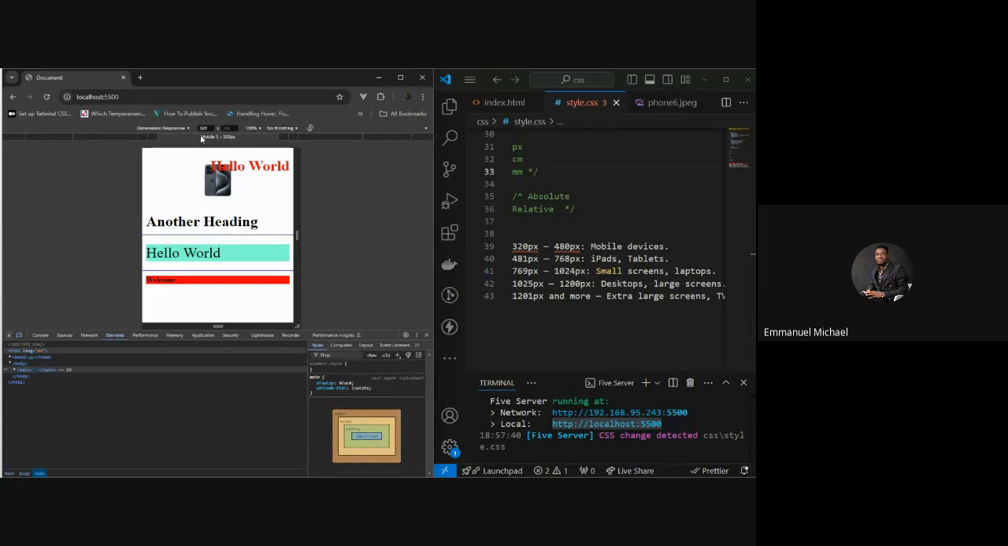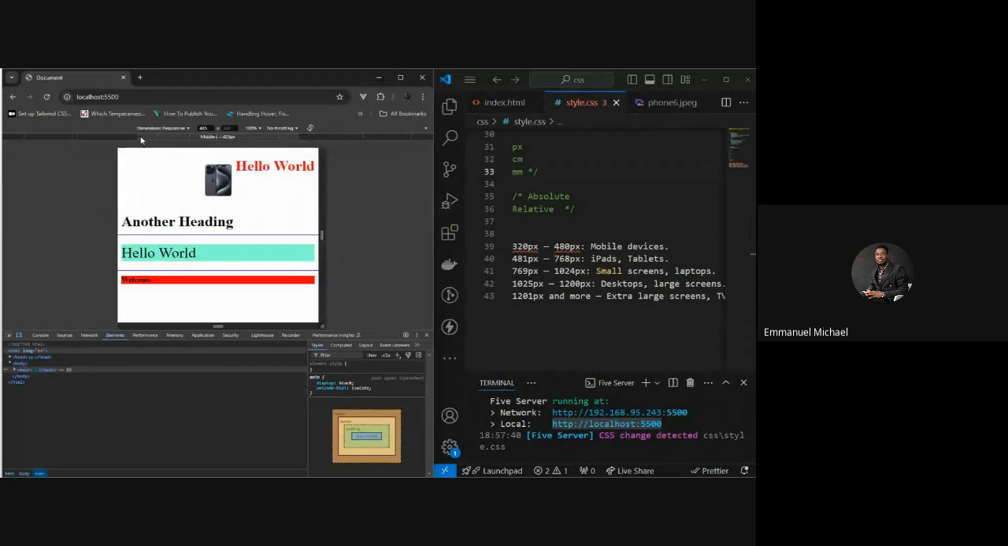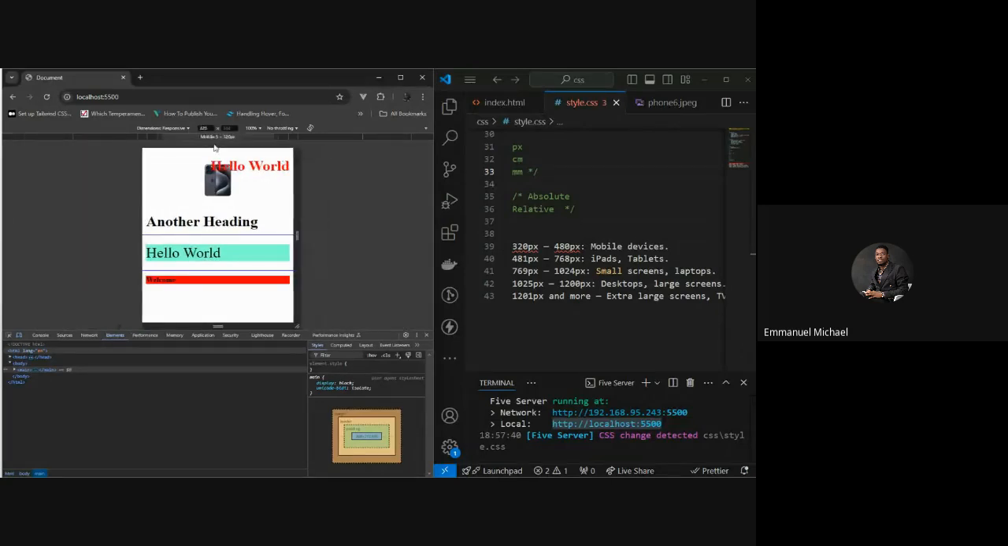Now if you observe this particular hello world, it's actually at the edge of this design. But as the size keeps going down, it's moving, and then all of a sudden it's overlapping this. This does not look good. So there has to always be something we can write, something we can implement, something we can do to make sure that this does not happen anymore. And that is where media query comes into the conversation.